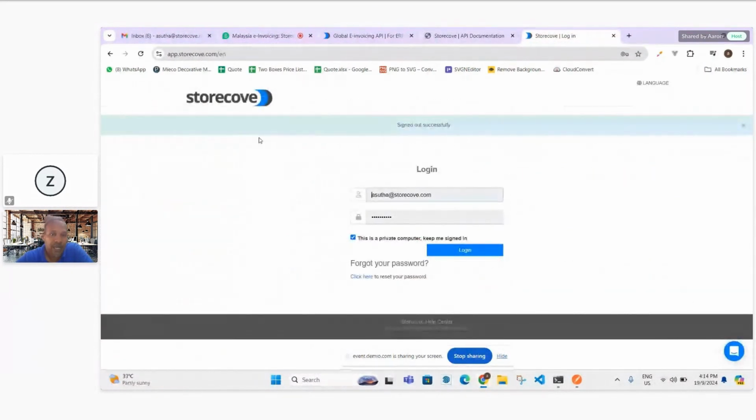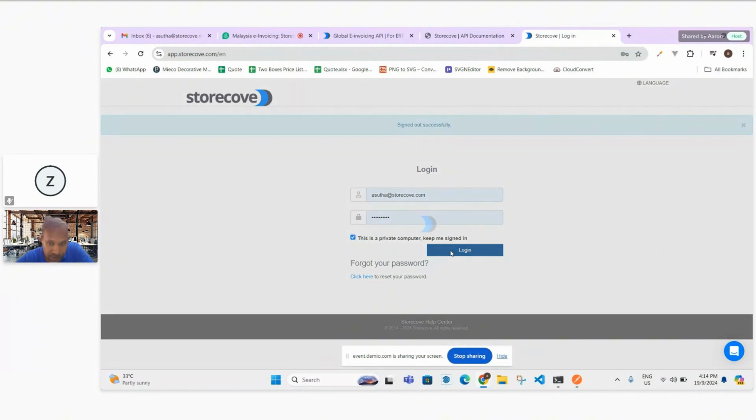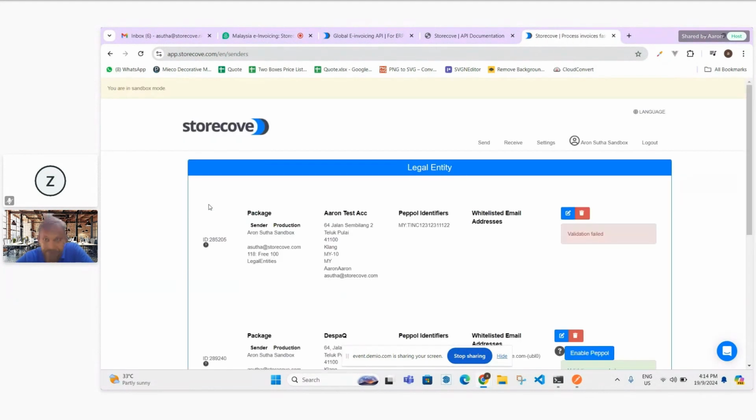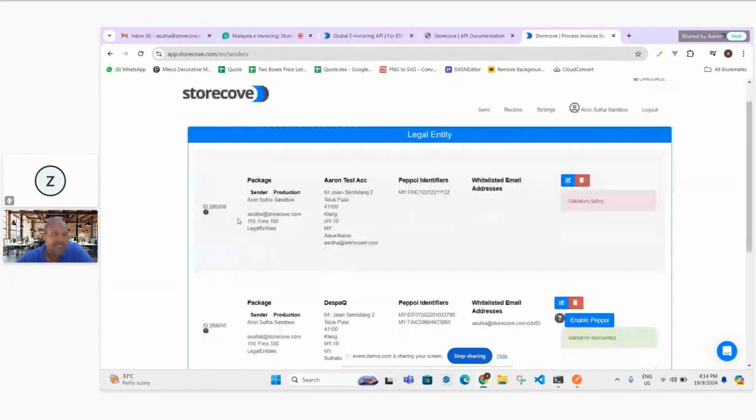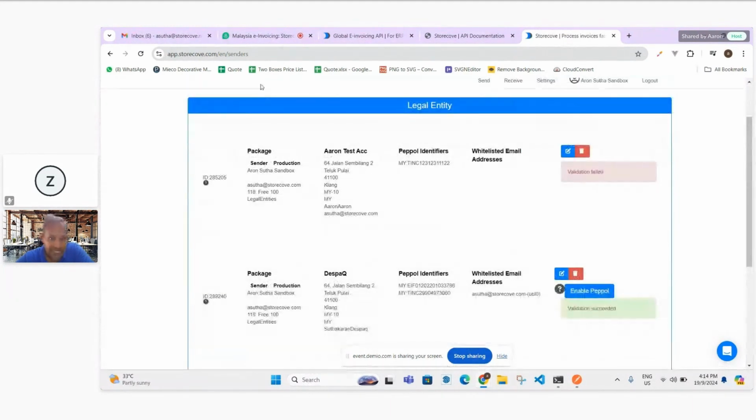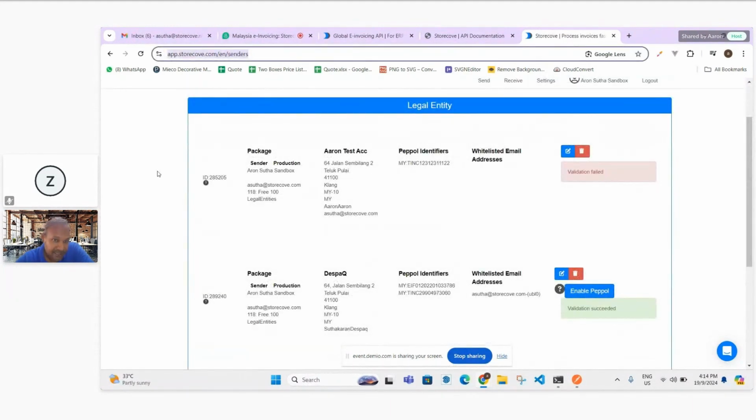Now, as soon as you have received your login credentials, go on to app.storecove.com, put in your credentials and click to log in. Once you have logged in, the first thing it does is bring you to your legal entity page, where it says here senders.